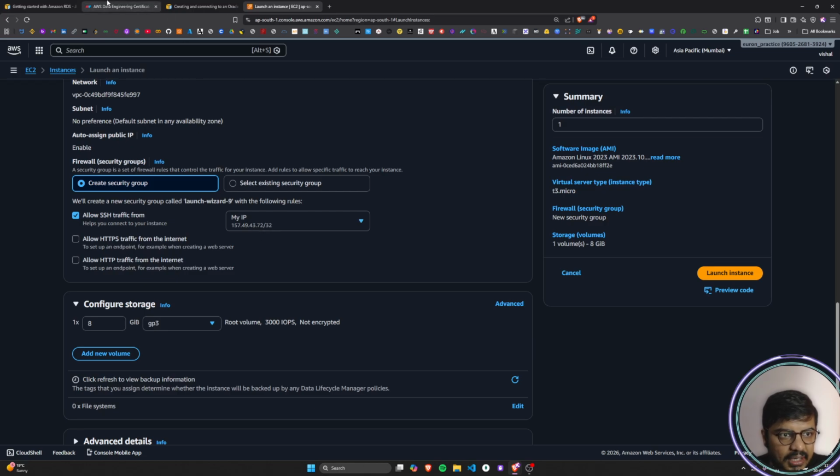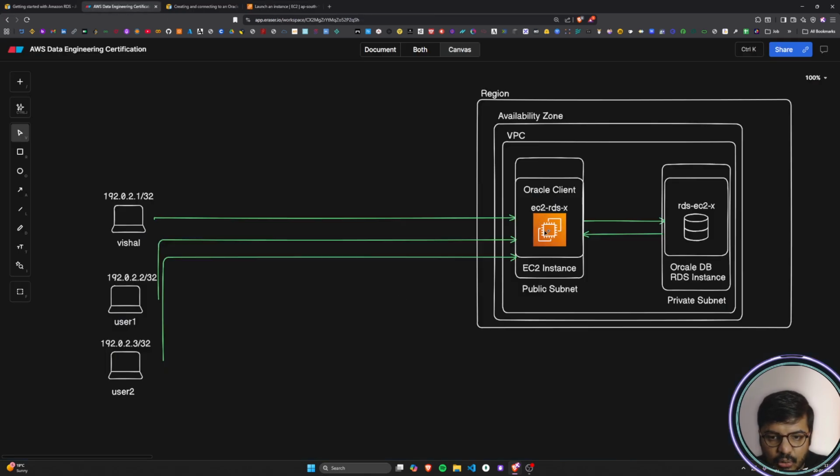If I'm choosing my IP here, the EC2 instance will block any other IP address apart from the IP address currently listed here. So what will it do? This EC2 instance will have a kind of table, an IP table, attached to it.